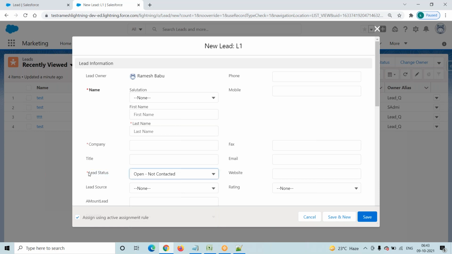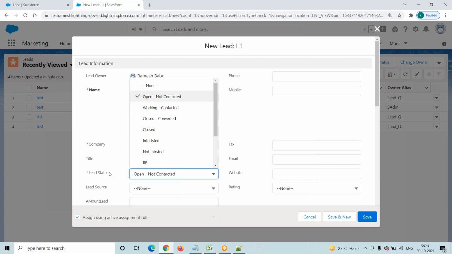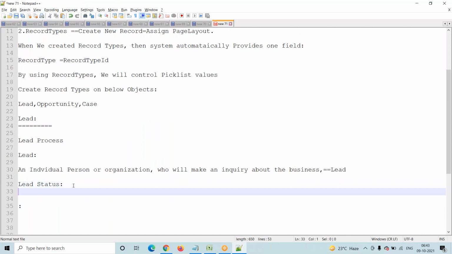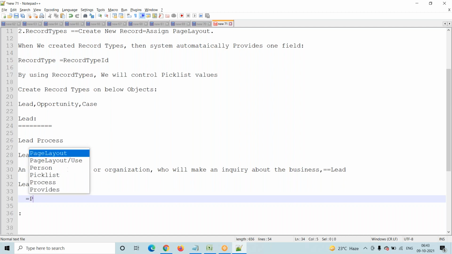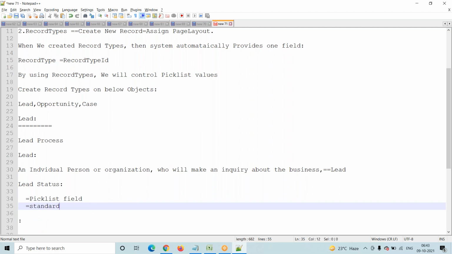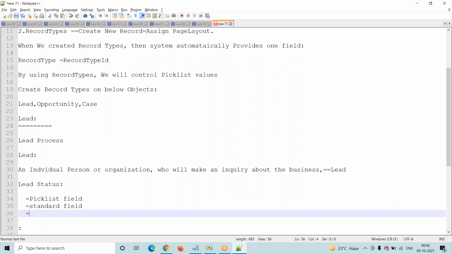By using this Lead Status field, I will identify that this customer is interested, that one is not interested, or this customer is having this type of issue. So the Lead Status field indicates which position this record is in. It is a pick list field and a standard field, and its purpose is to indicate which position this lead is in.